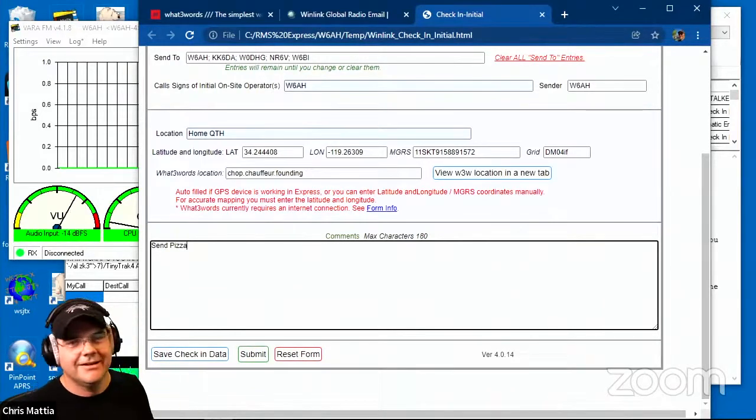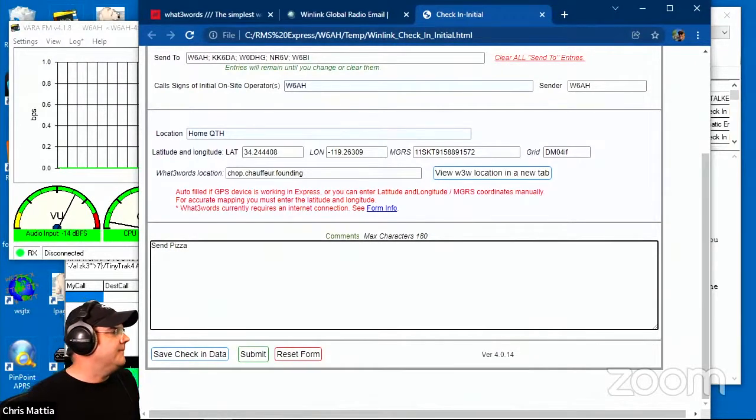Chris, does it work the other way? If you put in lat long, does it give you your what3words? Yes, it does. Wow. Those guys in the Winlink. And there's another thing too. If you do not put in lat long, or the MGRS, or what3words, after a few seconds it will plop you in the middle of the grid square that you have entered in your Winlink settings. That's pretty cool.